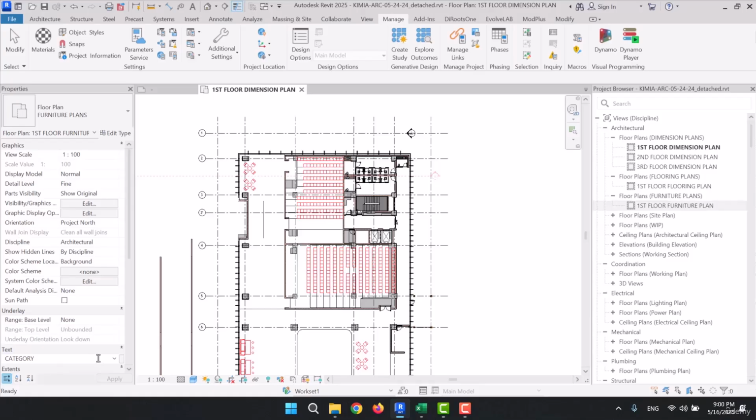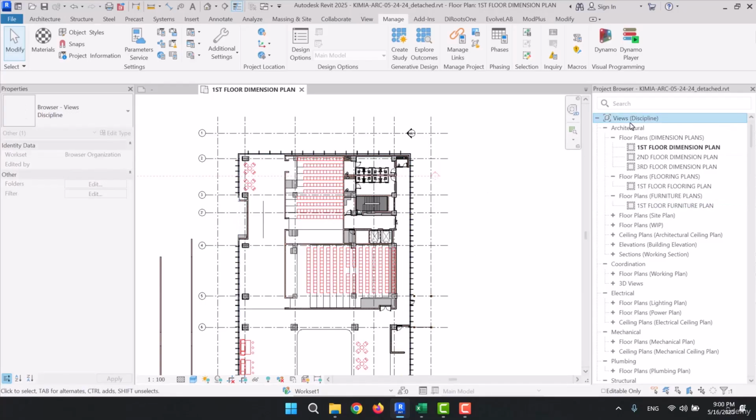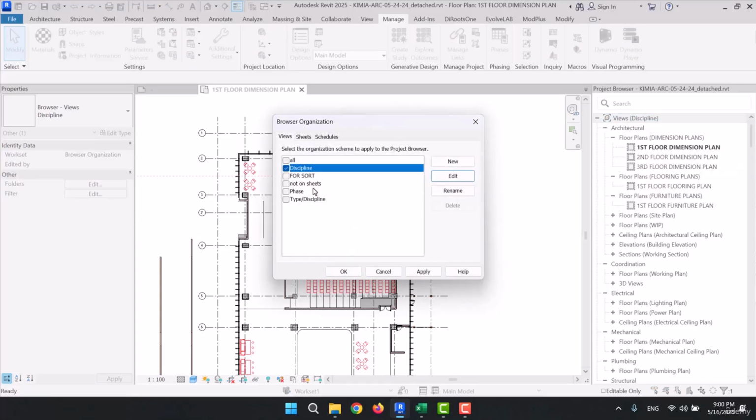I will open furniture, I will select the plan, I write the furniture plan, let's say. My plans are these, I don't complete them now. I have to tell the project browser, based on this parameter that I created, to create views. I come here, click browser organization. Here I create a new parameter called for sort edit.